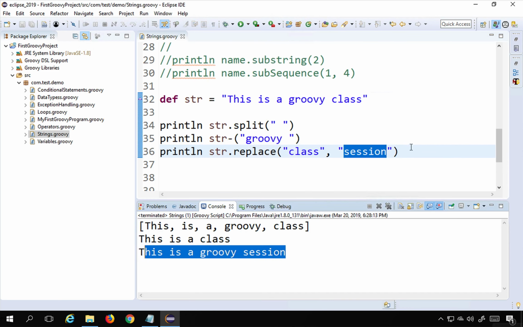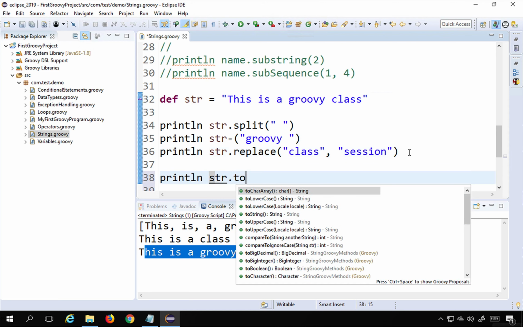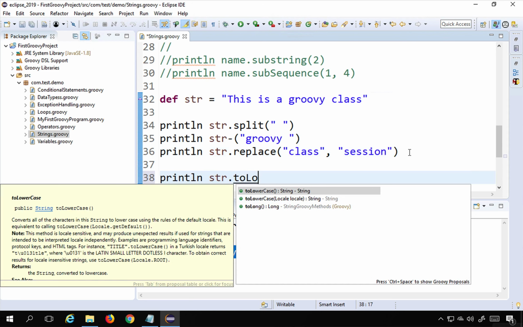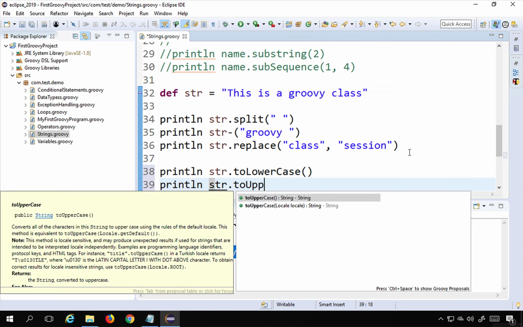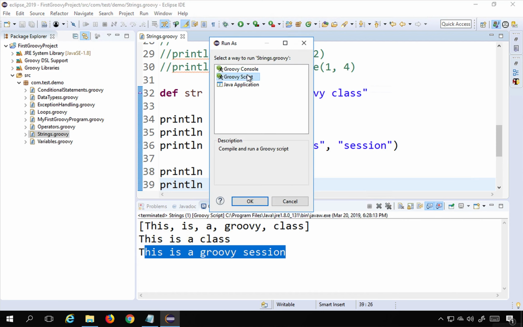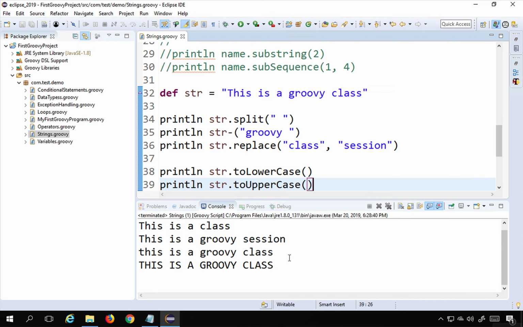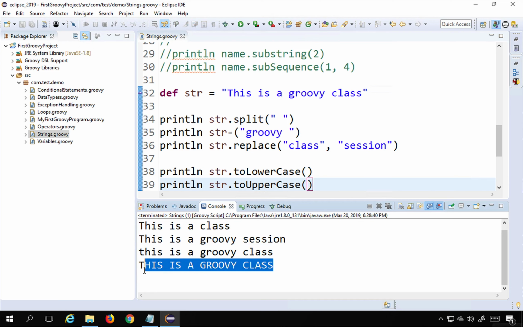Now you can use some other interesting functions with strings. For example, I can say str dot toLowerCase, which will convert everything into lowercase and then print this for us. I can also say str dot toUpperCase, so it will convert everything to uppercase. If I run this, you can see everything is in lowercase here, and here everything is in uppercase.